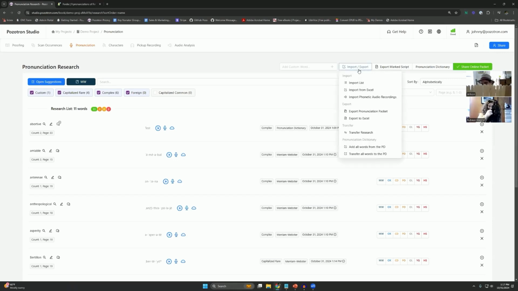Exactly. So that's right here in import export. There's a lot of options here. So if you need to add words from your dictionary, export to Excel, or actually transfer research between projects, there's a ton of different options in here, depending on what you need.